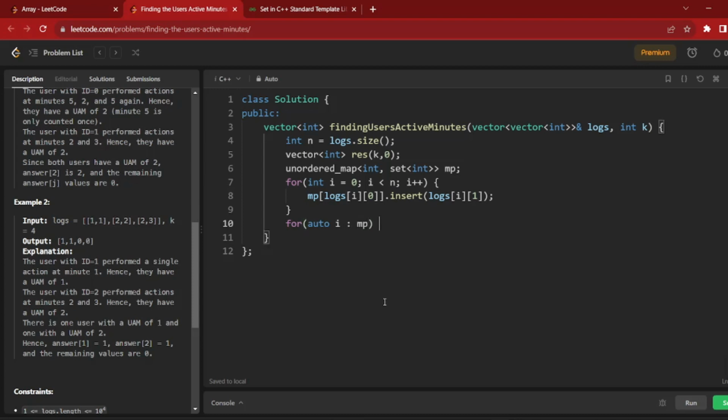what's it going to do? We make the result index of result as I dot second part, which is the set of elements, I dot second dot size minus 1, and we increment this value. That's it. It will fill the index accordingly. Okay, and then we finally return the result.